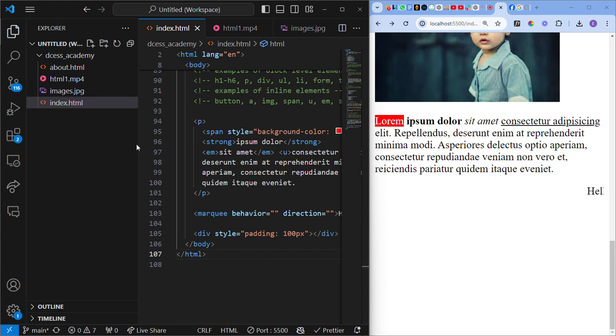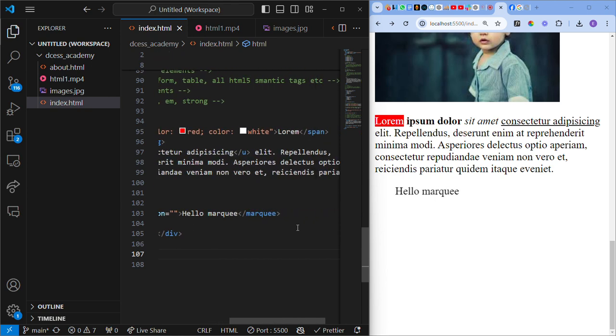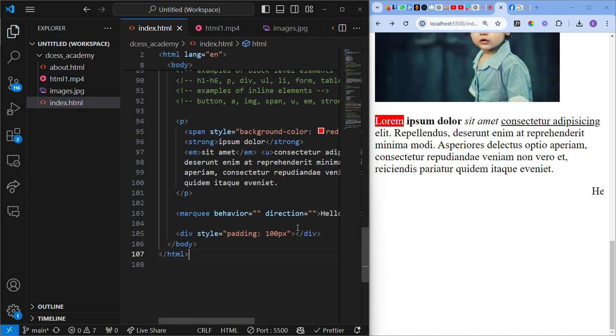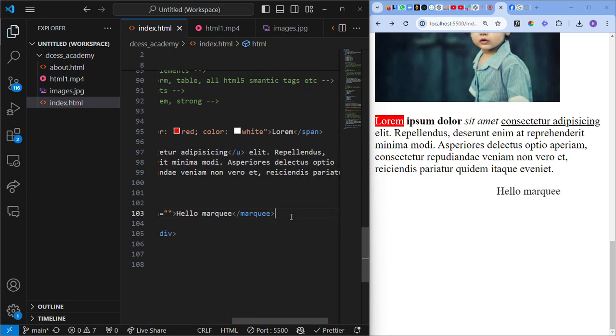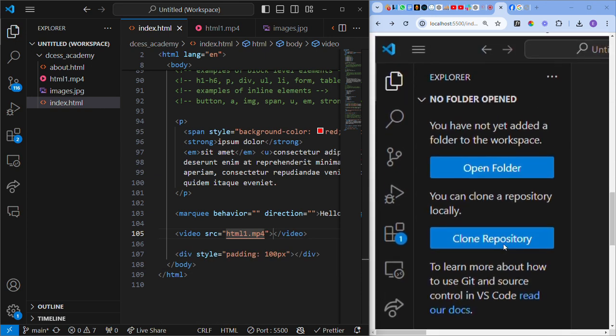Just one minute more for me to end this video. But now let me talk about the video tag, so that when we come back, we'll look at form and tables. So now I'll say video, right? Then the source will be html1.mp4. Remember the file extension for video is mp4.